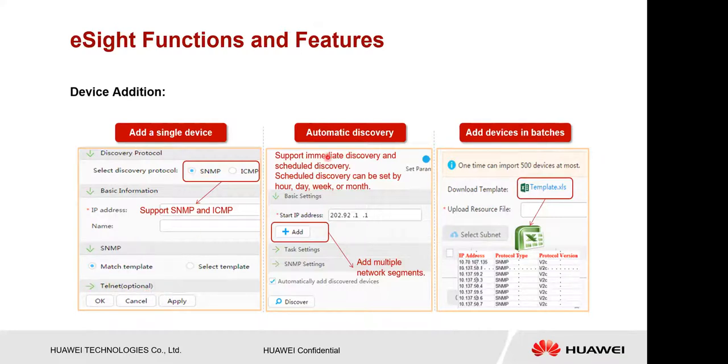eSight also supports automatic discovery, so you can add multiple network segments, or you can put in the range of IP addresses, the start IP address and the end IP address, that you want to add the devices from.